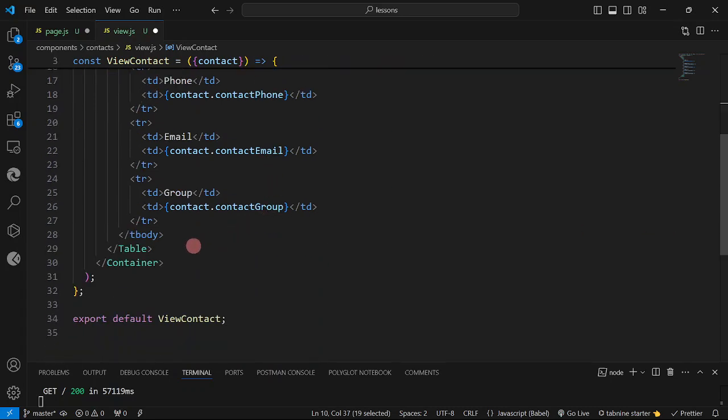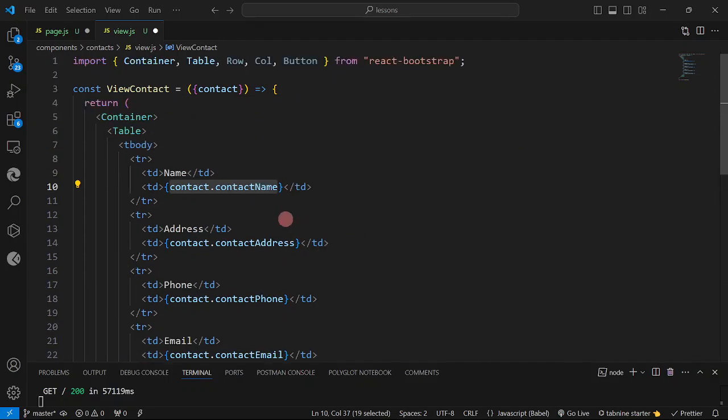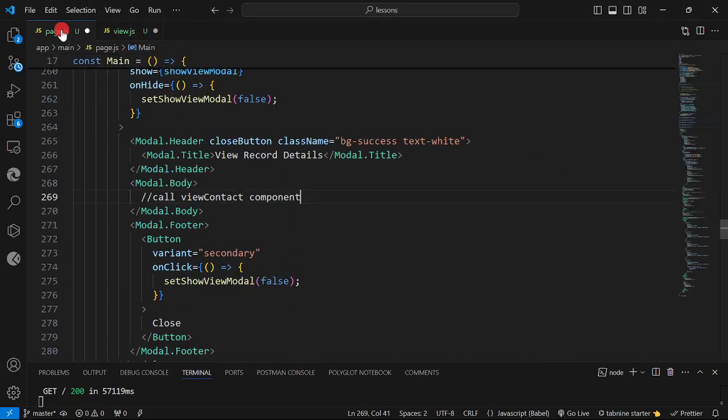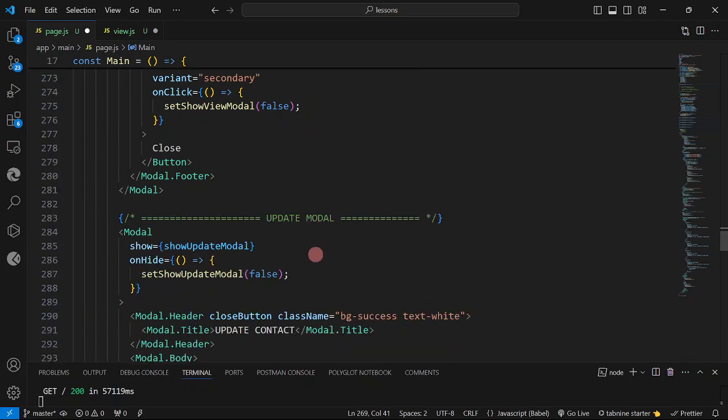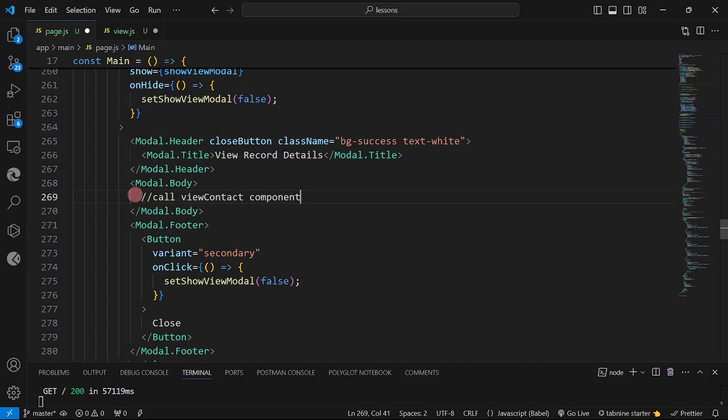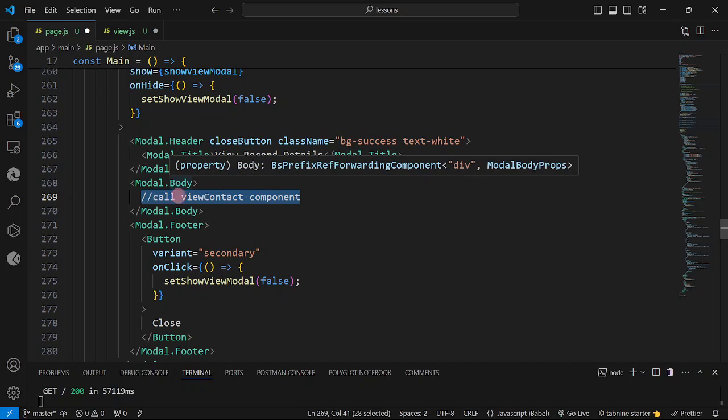Then below, I'm just going to have this one first. Next is how am I going to call this component? Save. Where's my view mode? So we are going to call our view component inside our modal body.